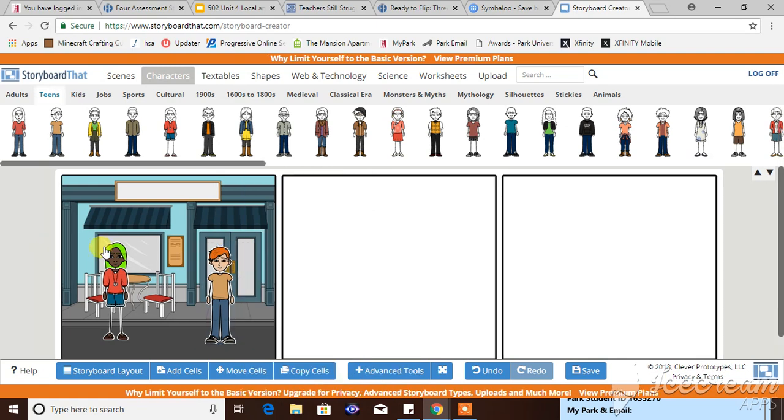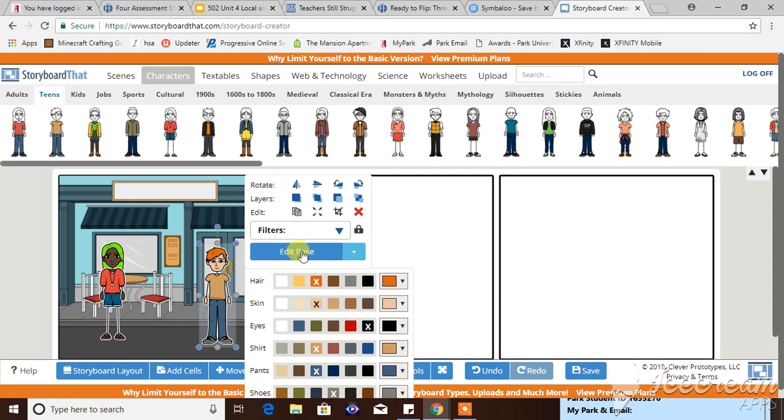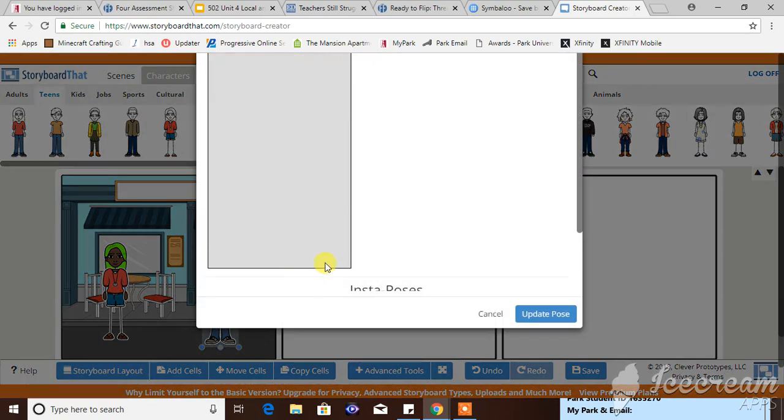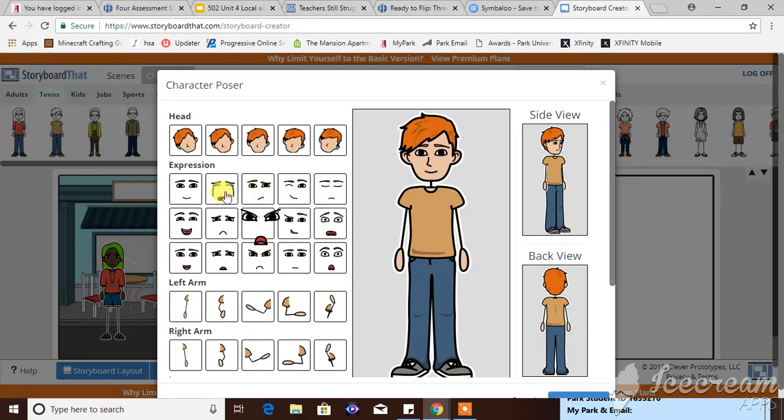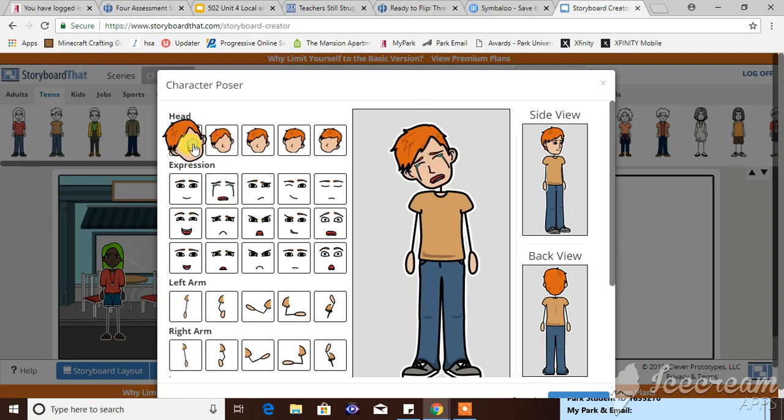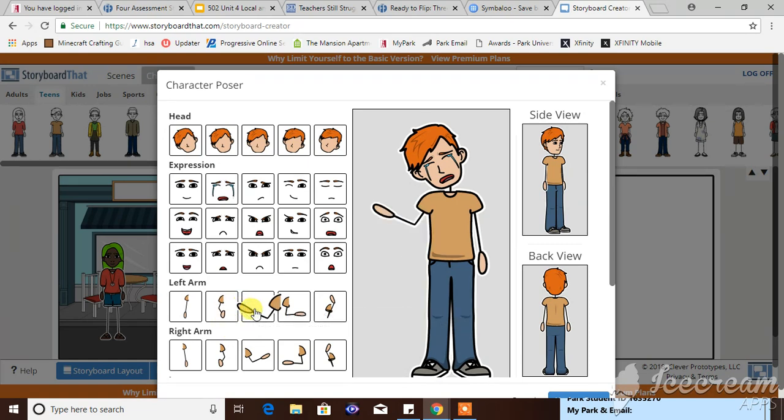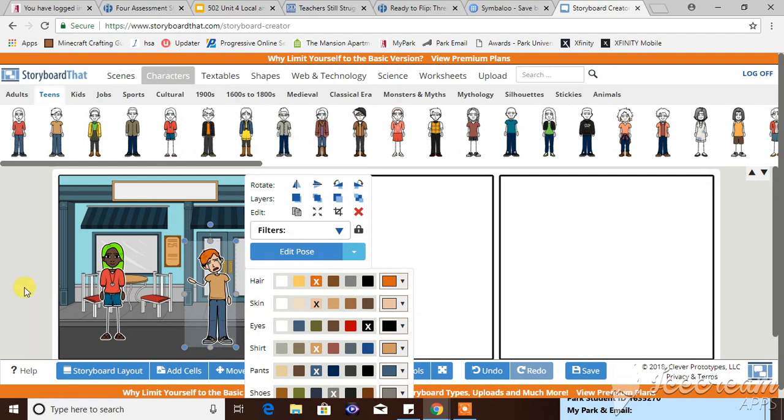All right, cool. So what if you want them to talk to each other? Simple. You just edit their pose, and you can change the way that they're standing. You can change the expression on their face from happy to sad. You can tilt their head to the side. You can make the arm stick out like, oh, why did you leave me? It's funny. So the kids are going to love this. They're going to be able to create and customize everything.